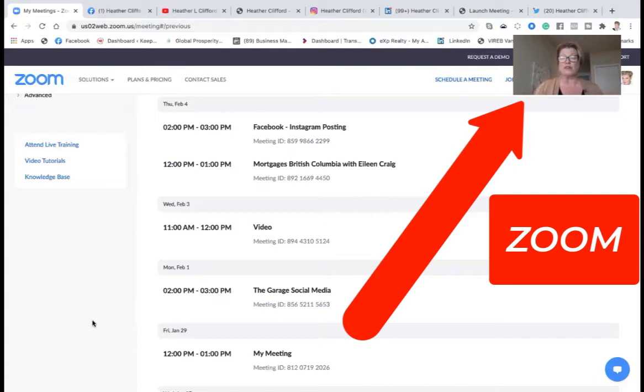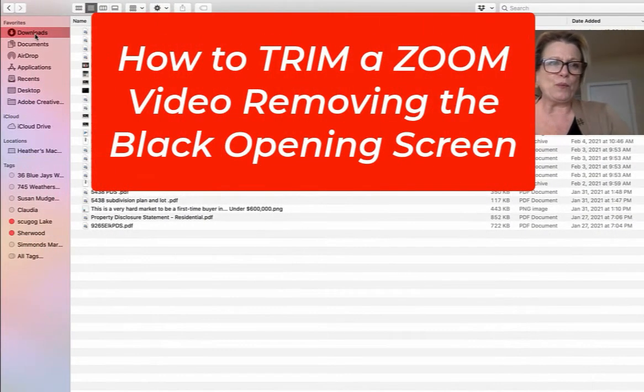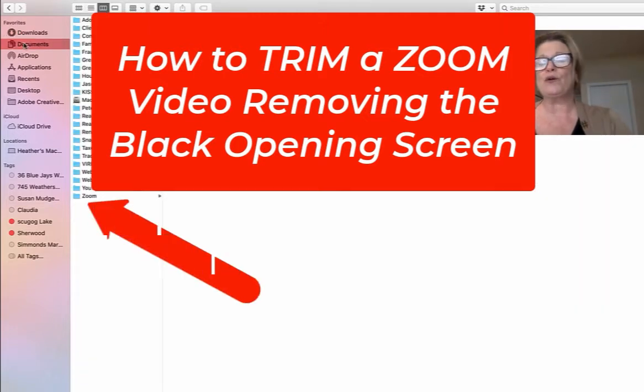So either you can do a video just yourself, just like I'm doing right now. You could share your screen and talk. But when you want to produce that video after it is on your desktop, you do have to edit off the first few seconds because it has, by default, a black screen. Okay, so what we're going to do in this video is we're going to find our Zoom on our desktop computer, and I'm going to show you how you edit it.